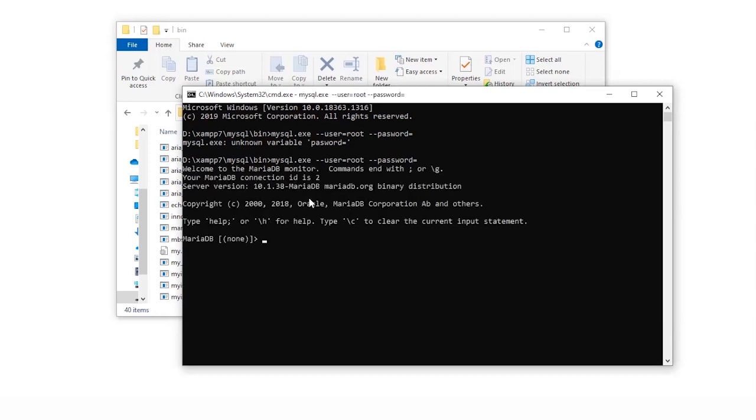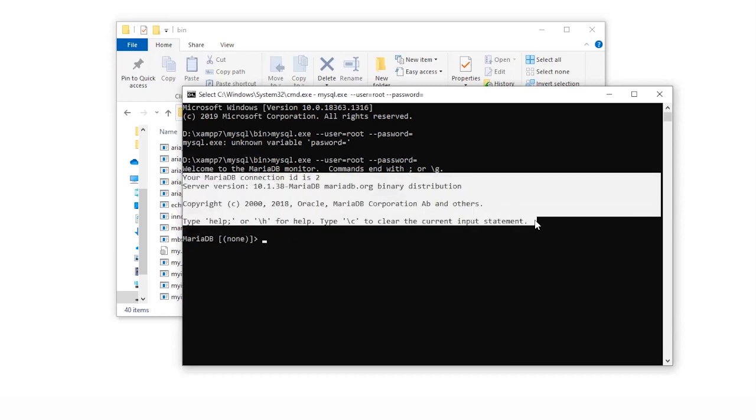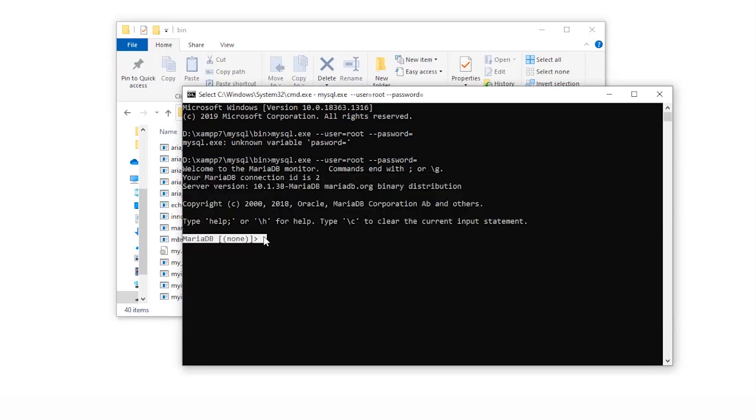And now it has logged me in to the MySQL server. So if you have done it right, you should get these kinds of informative lines, and now the prompt is waiting with this MariaDB. So just don't worry about what that MariaDB means. And this is where I can enter SQL queries.